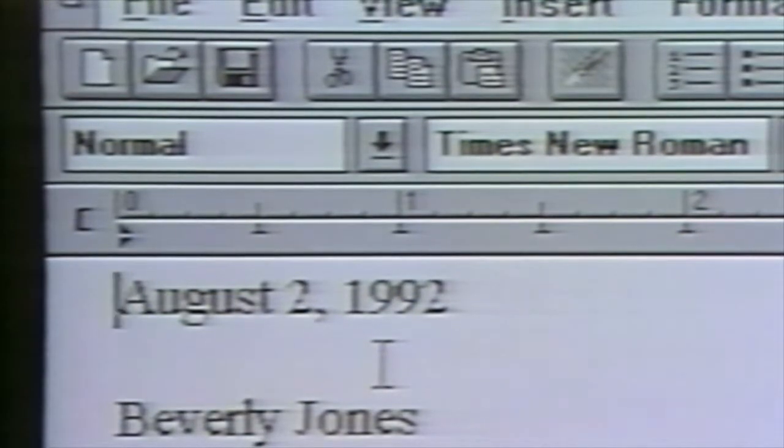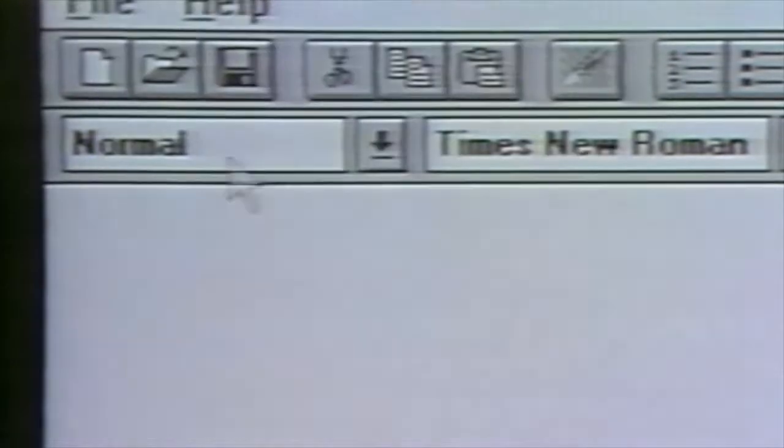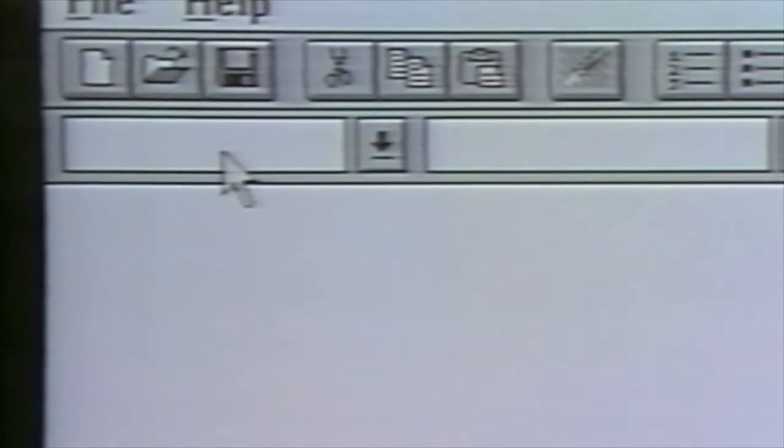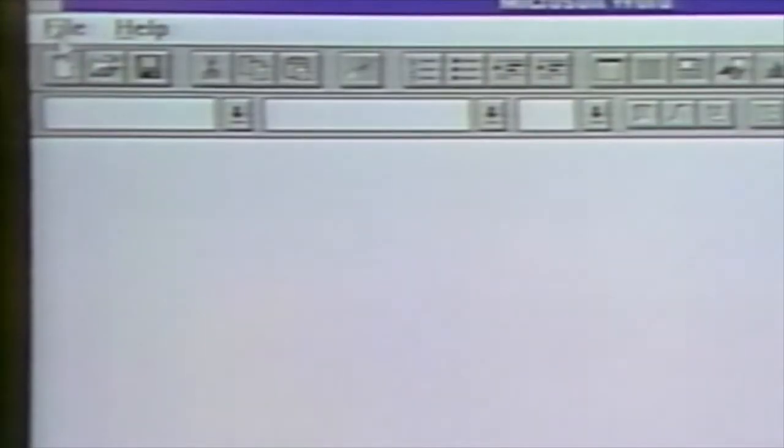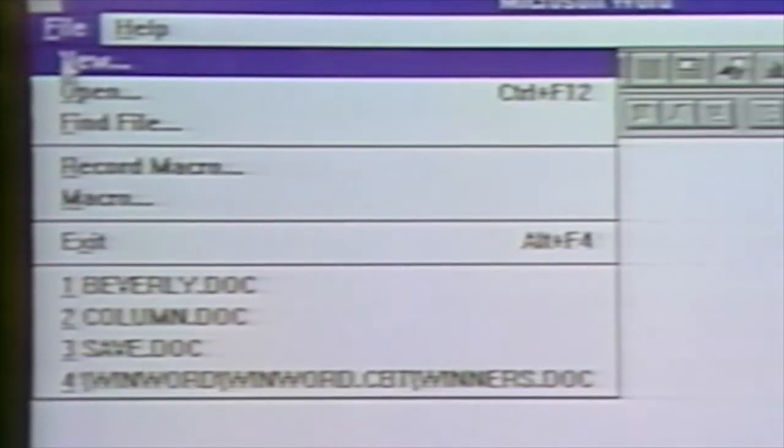Once we've typed in the document and printed it, we can close it by clicking on the File menu and clicking on Close. Next, we'll show how to create a new document.